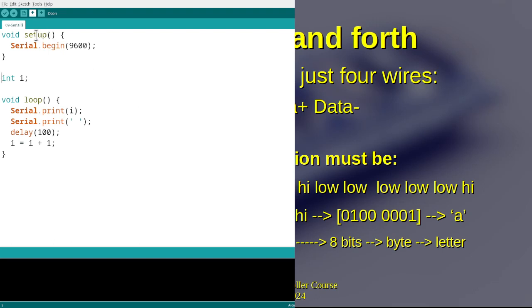Right, so as you know by now, we first run setup before we start anything else. And what do we do in setup? In setup, we set up our serial connection. In other words, we tell the microcontroller and the computer that we are now going to use a serial connection.